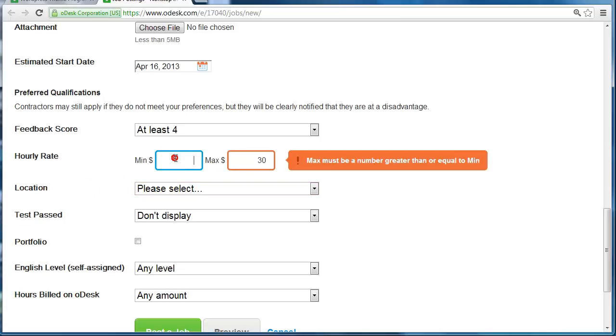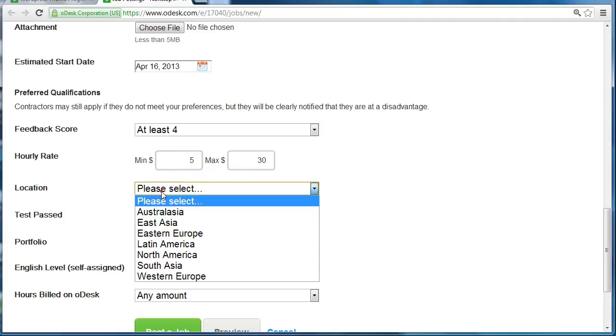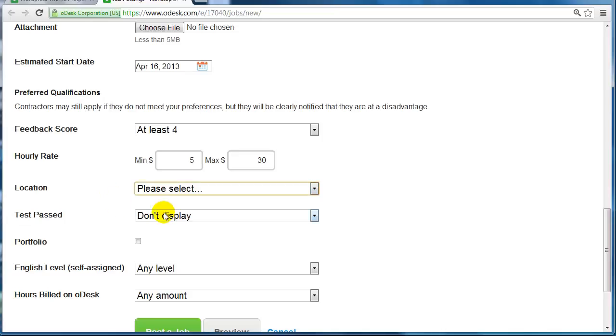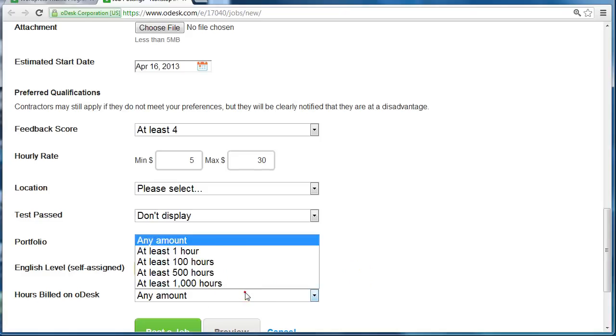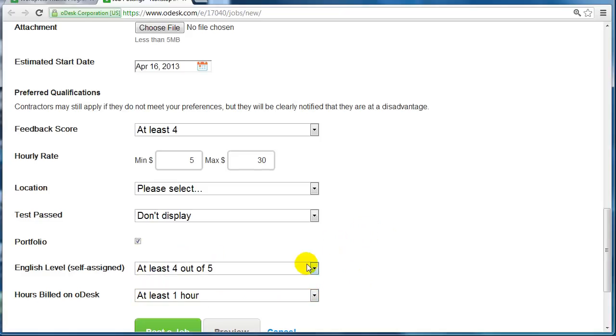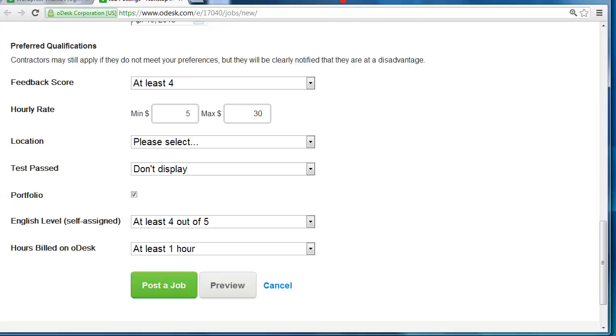And location, all right, so it's got to be at least $1. Location really doesn't matter to me. Test pass, I want them to have a portfolio. English level 4 out of 5. Hours billed at least an hour. So that way you don't have a lot of people that don't necessarily have hours on Odesk bidding on your project description. Now, you might find some people out there who are really great, but do I really want to take the risk? No. So I'm on a time limit.